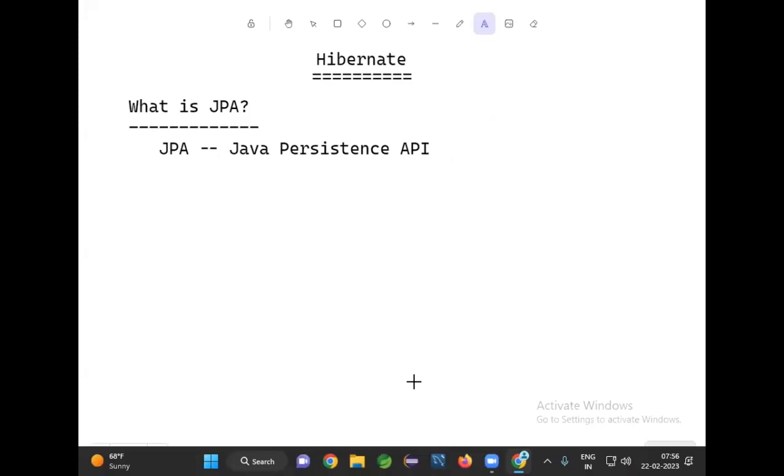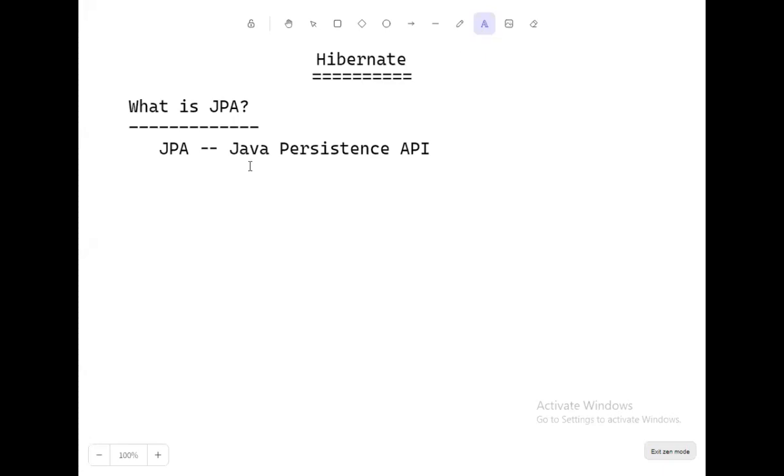Good. Okay, nice. So coming to the point here, I would like to write now. First of all, understand JPA stands for Java Persistence API. I'm writing some points you can see here.